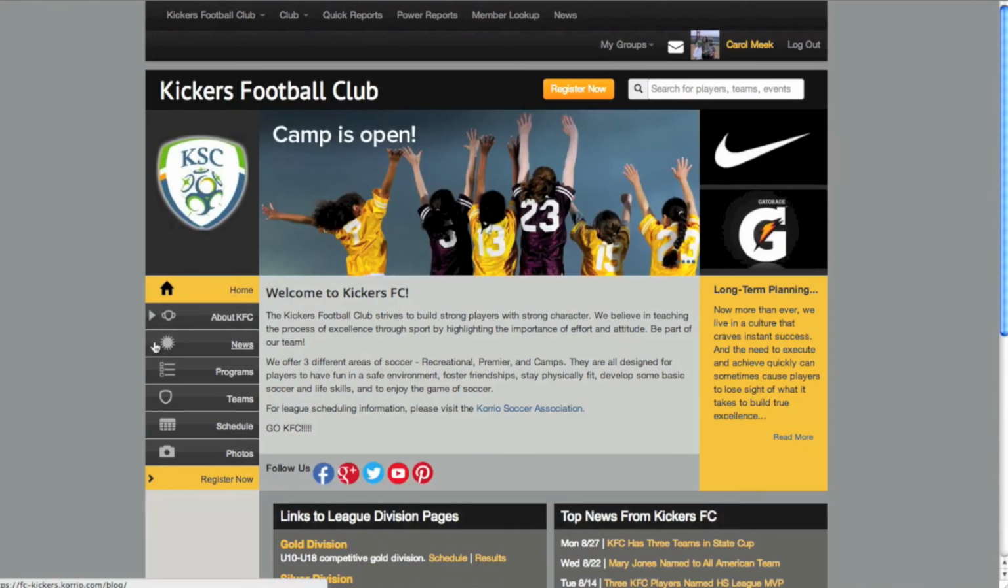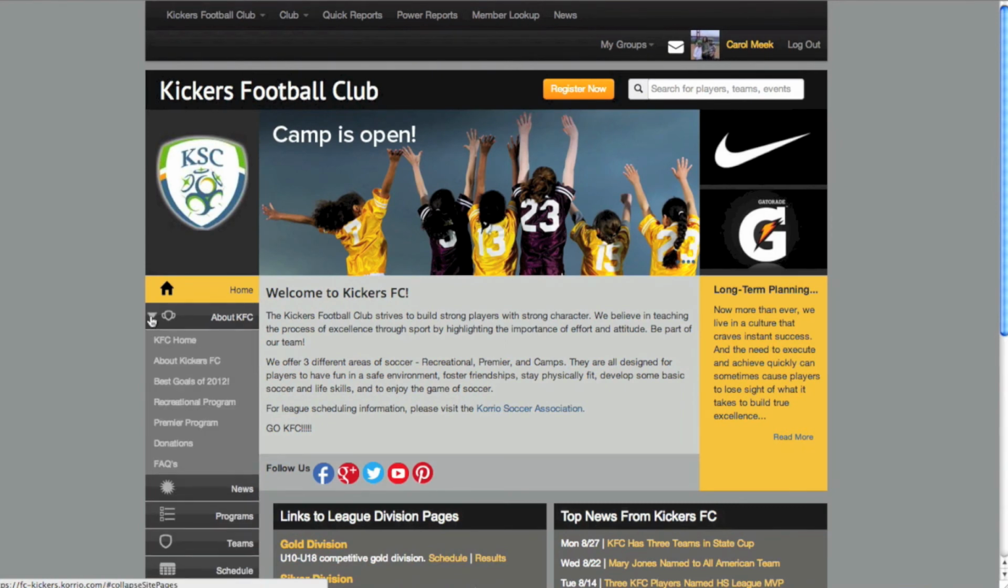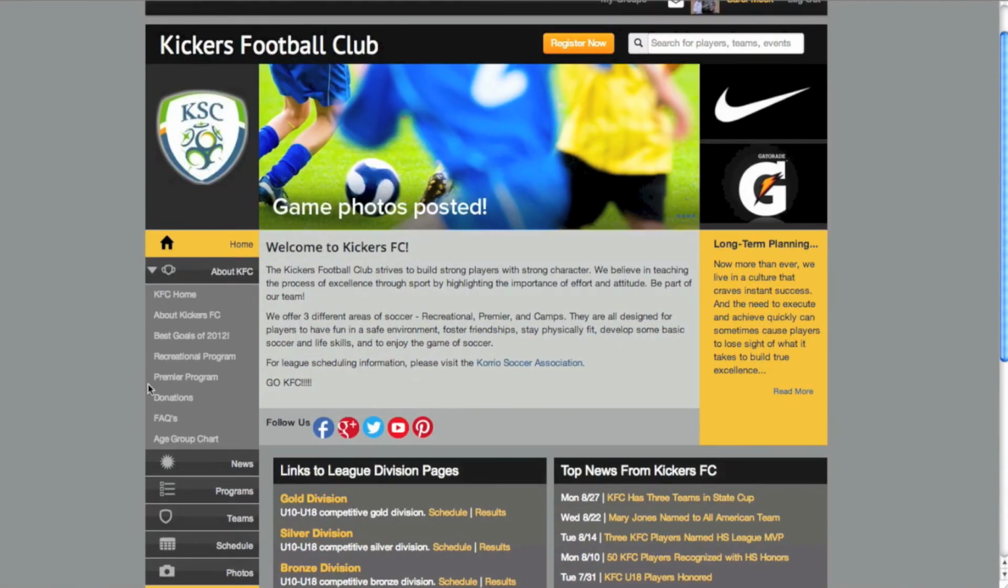So just to give you an example, we'll click on Home. And when I click on About Club, these are all of the pages that I've chosen to display on the left-hand side.